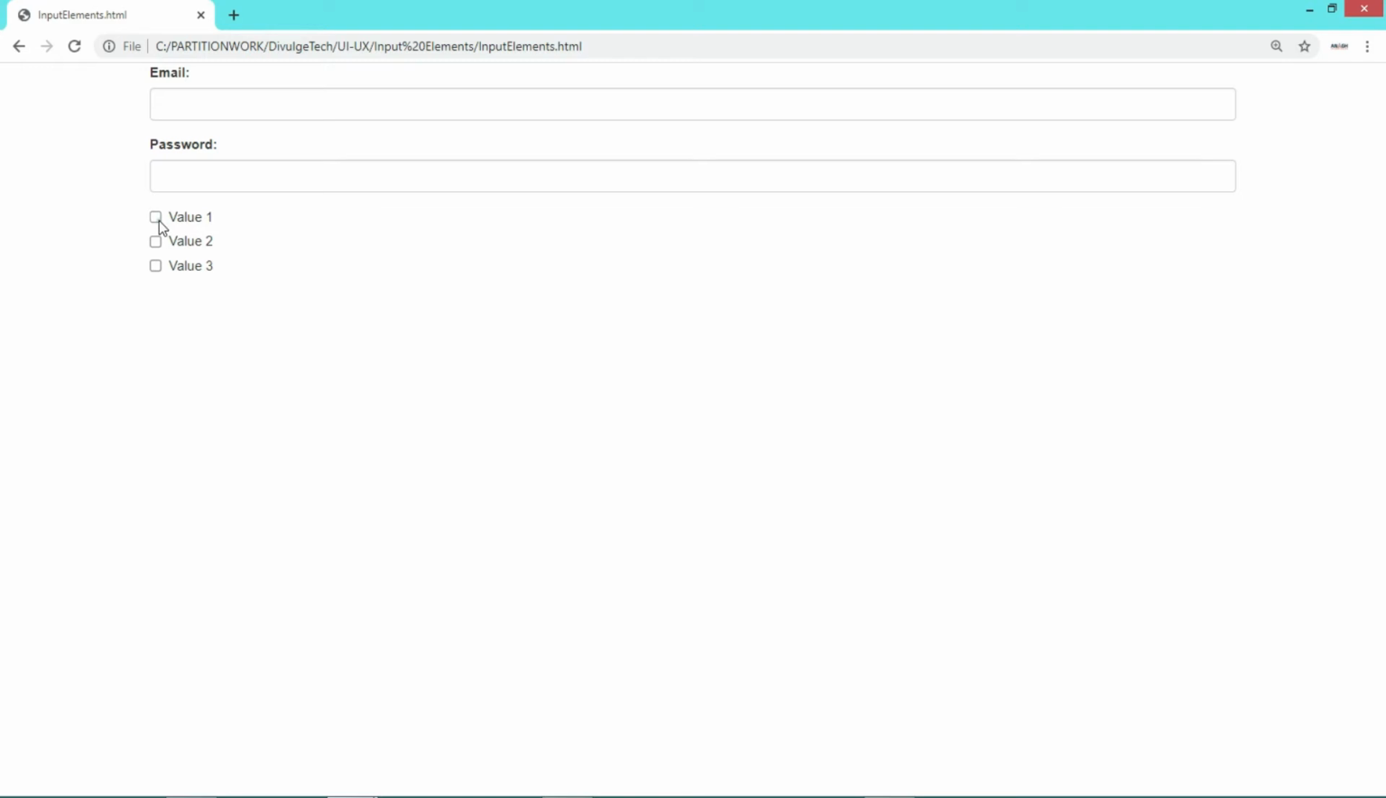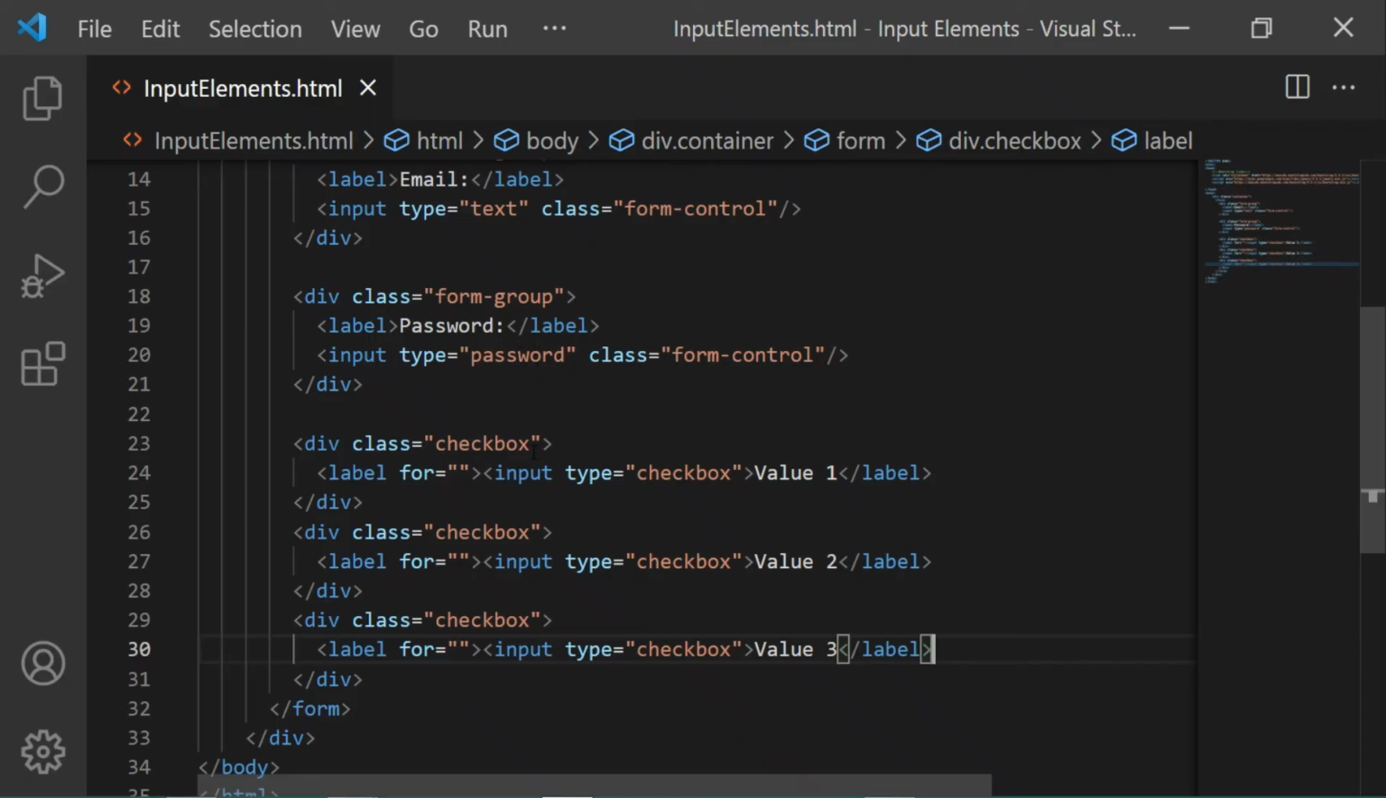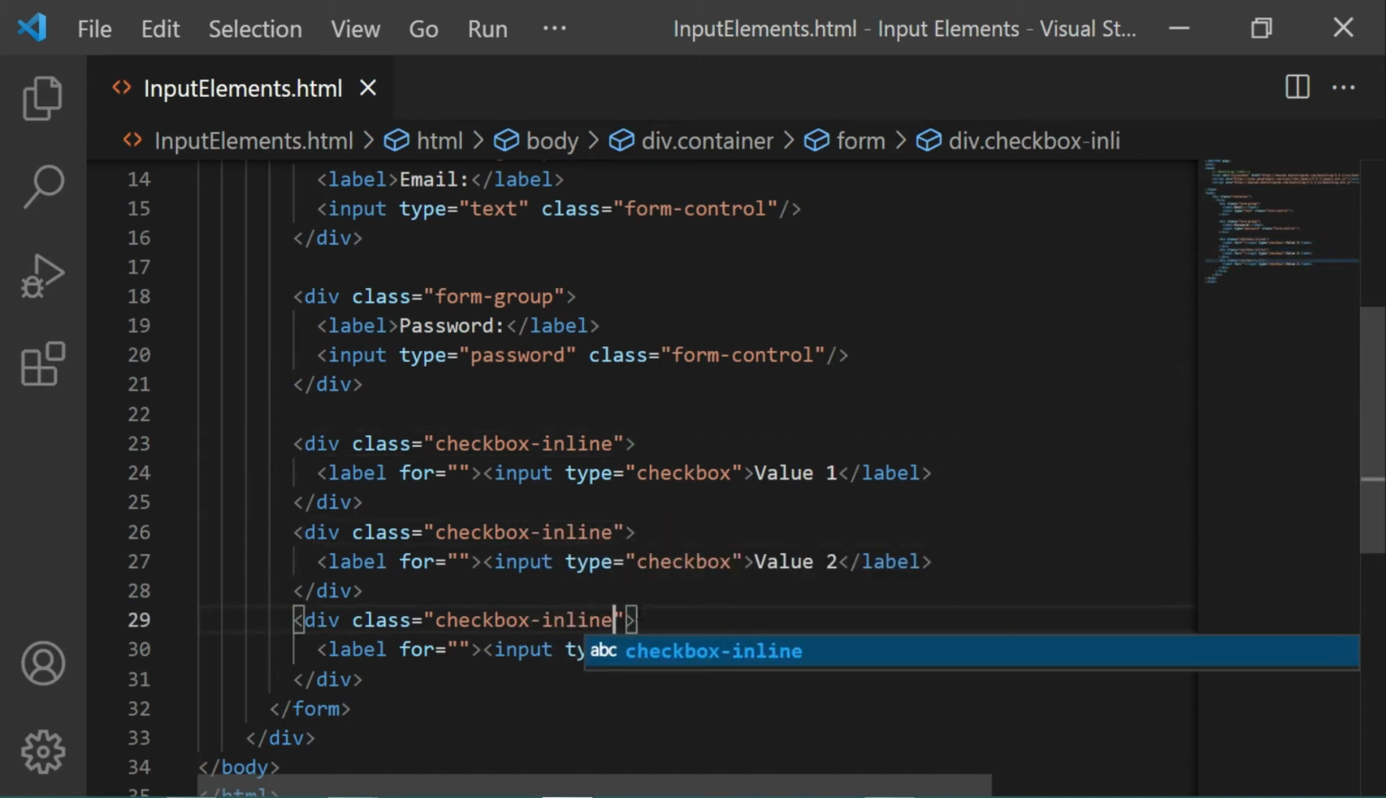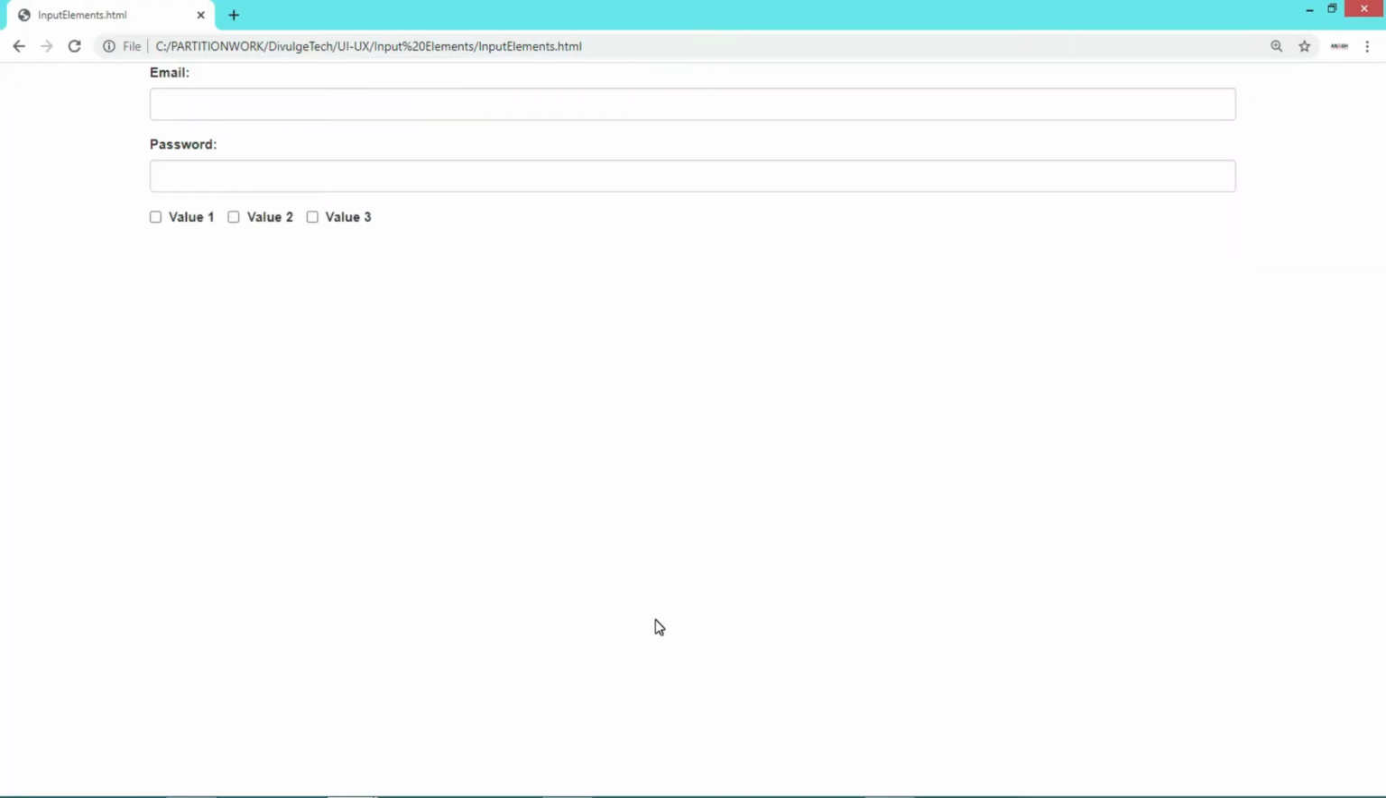So if you want these checkboxes in horizontal alignment, you can simply do so by giving the checkbox-inline class. Let's try that. I'll just add checkbox-inline here, also changing these two. Saving this, let's check the browser. So you can see the checkboxes are inline now, which looks somewhat better.